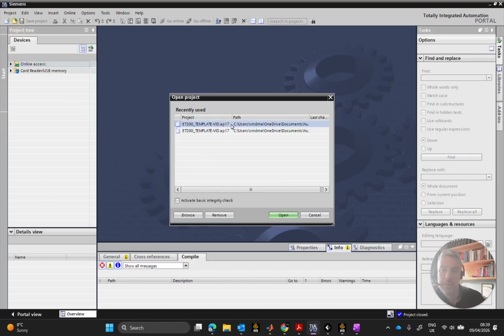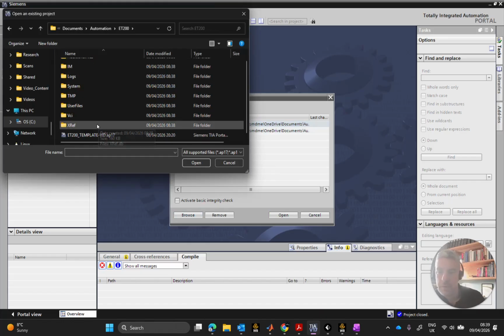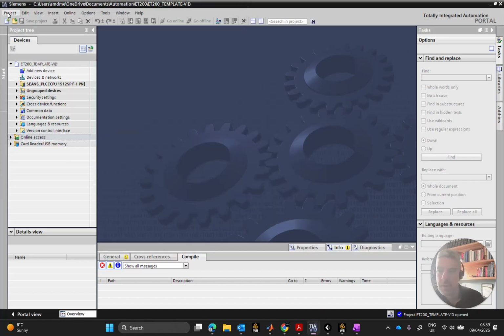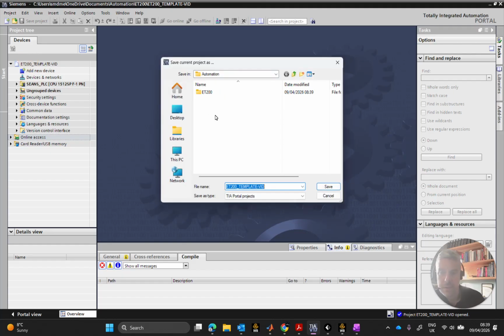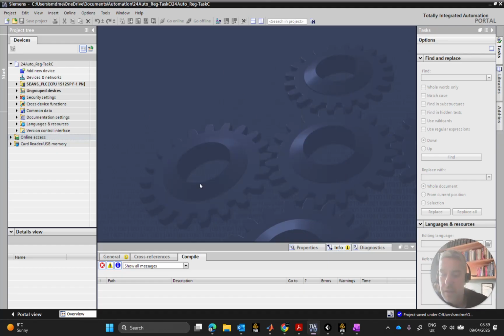Project, open, browse. Yep, we'll open up this one here. Project, just save it as, much easier, and I could paste that in, just copy and paste it in the automation folder, save, and that's it there.